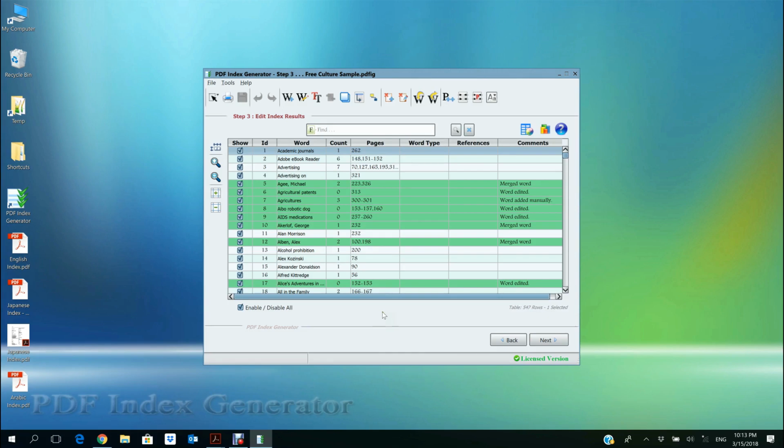Hello. In this tutorial we will show you what's new in version 2.6 of the PDF Index Generator software. We have added some nice new features in this version, and we will show you the most important ones, in brief.